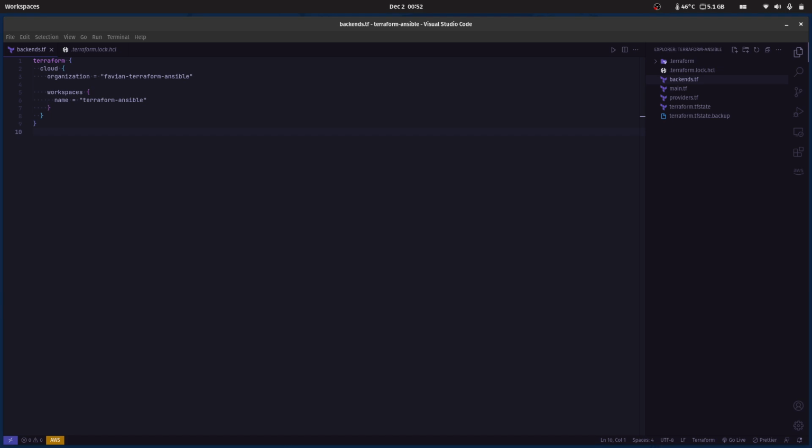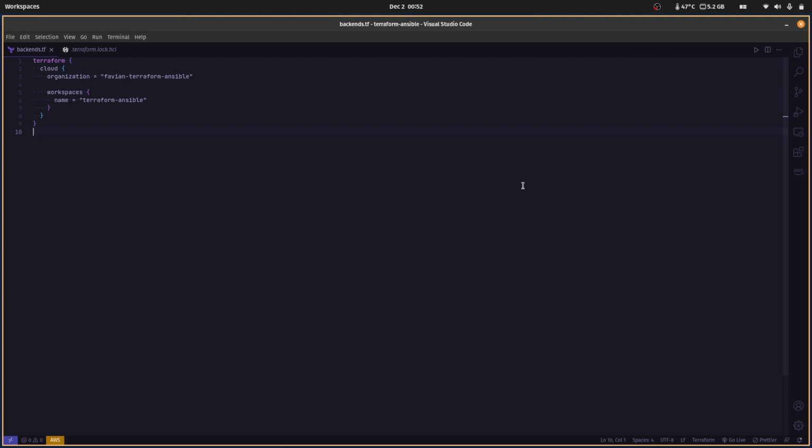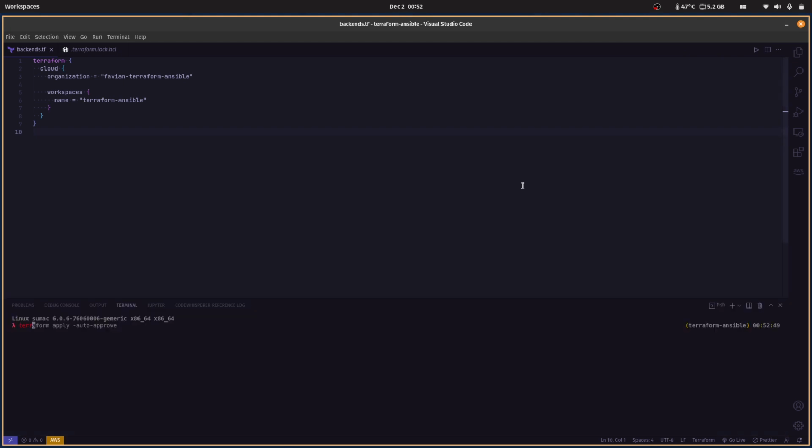Once again, we're all set up. So once we've done that, now what we need to do is reinitialize our workspace. So terraform init. Once again, and there we go. Do you want to copy existing state to the new backend? So yes, we do. Just like so. All right, it says it's successfully configured.